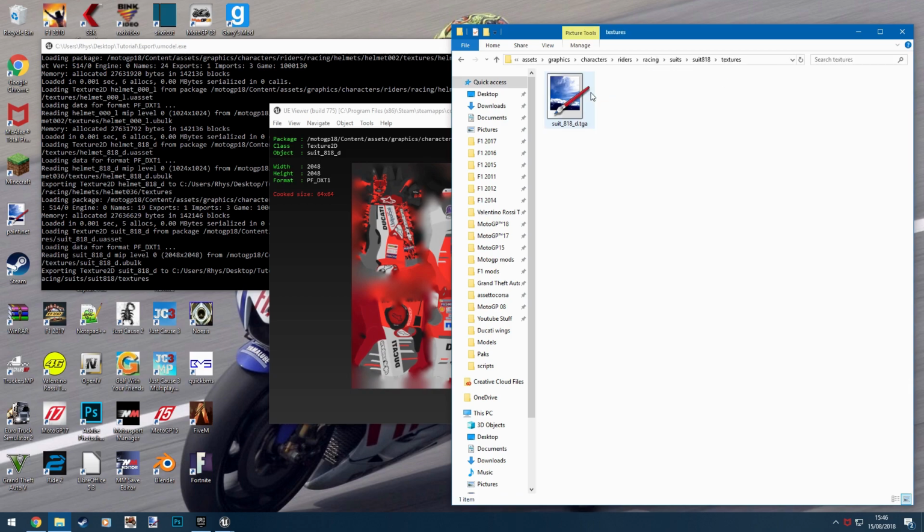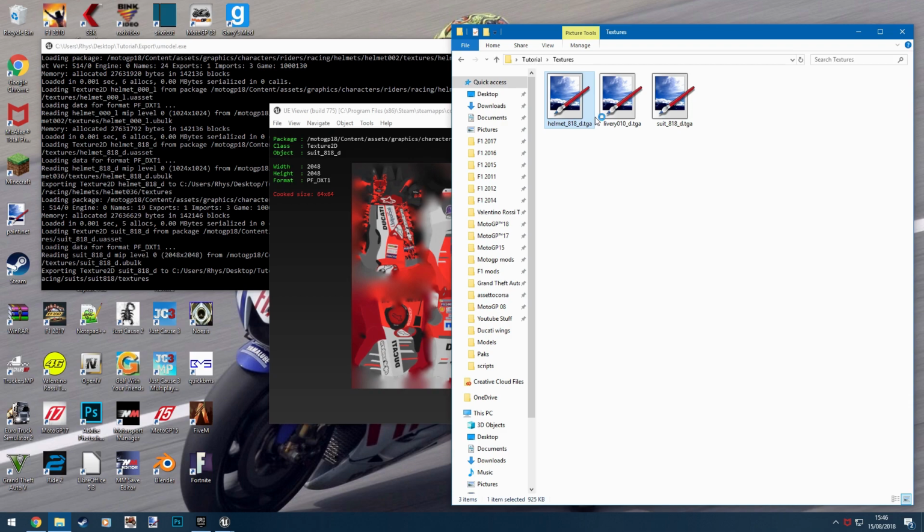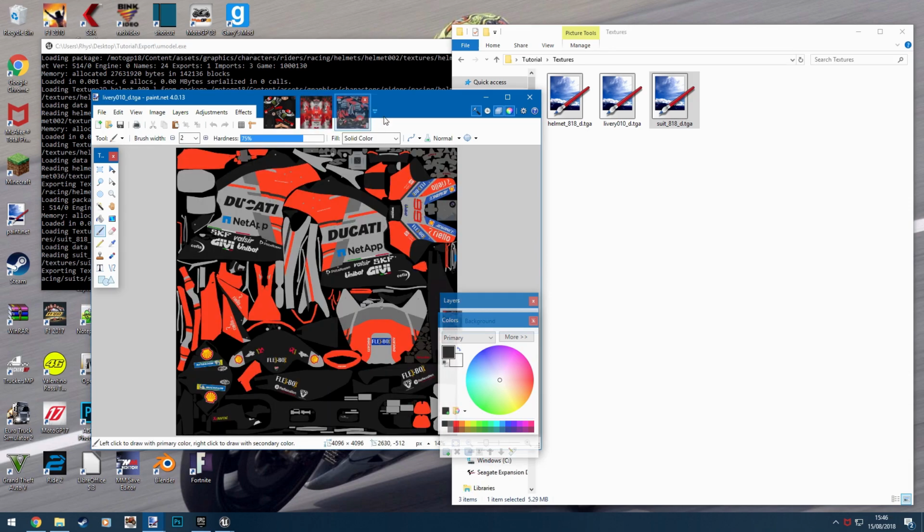Suits. And then we'll move this to the textures file too. Boom. So all three of them move now. So you can open them up in Paint.net or whatever program you choose. For me, I'm using Paint.net, so it'll take a minute. So there you go, it's opening up now.